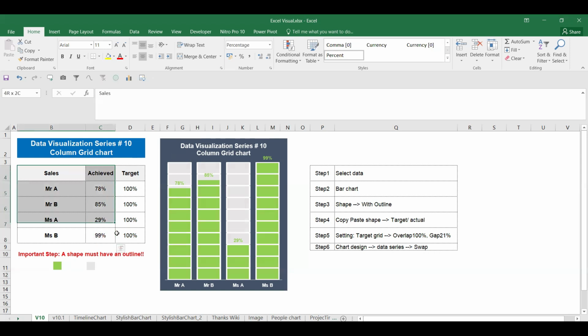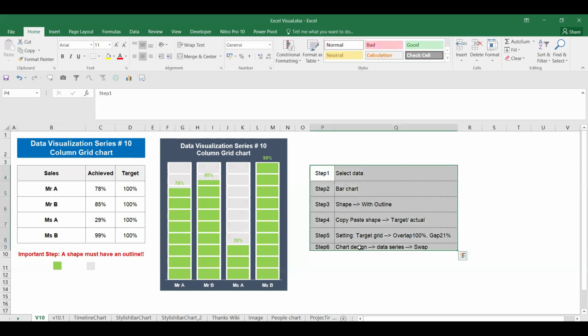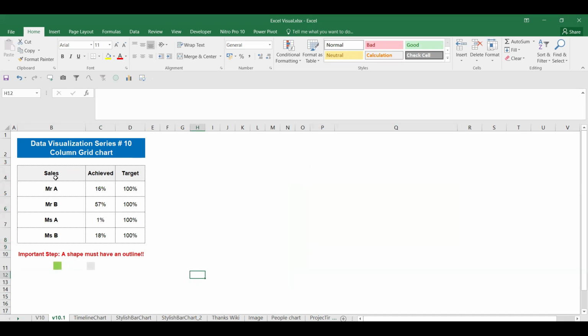With these three things, we need to create a simple bar chart. From the simple bar chart, we can convert it using the shape, right? You can convert it into an amazing chart. All you need to do is follow 6 basic steps that I will keep in the description. So we're going to create this one from scratch. Let's start now. This is the data.